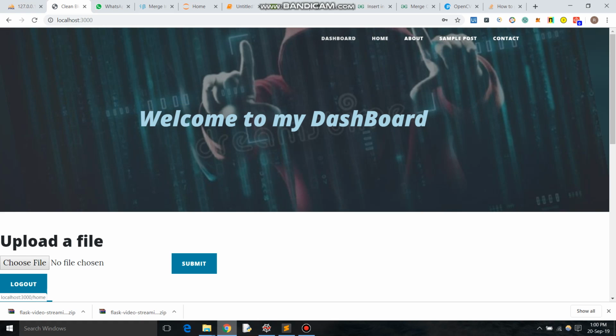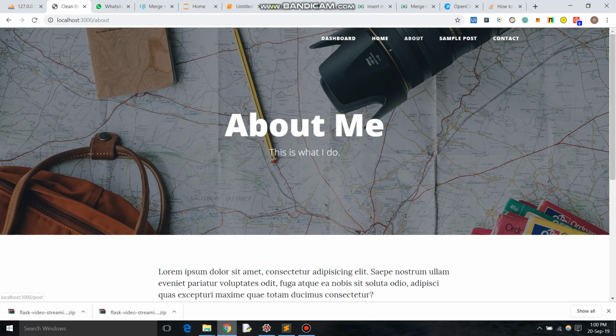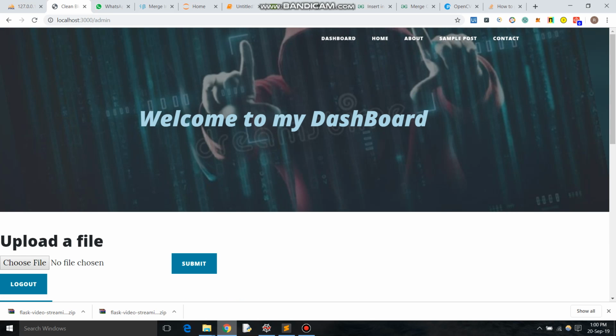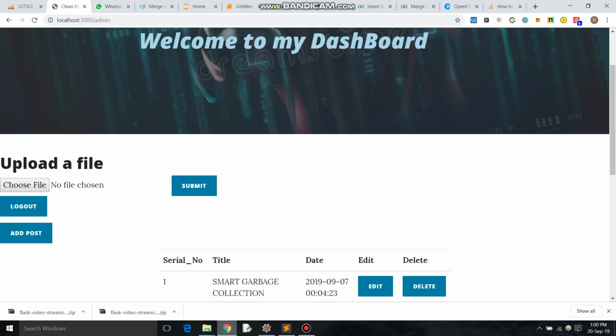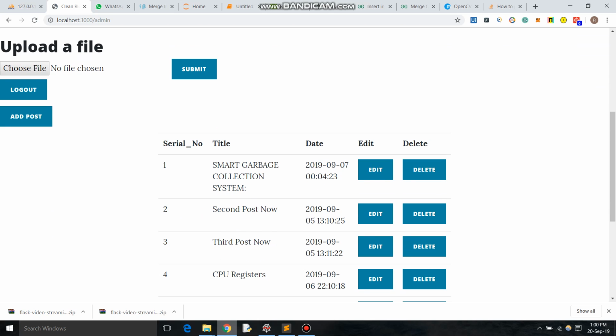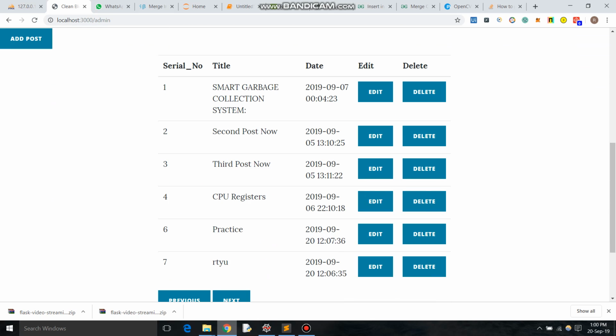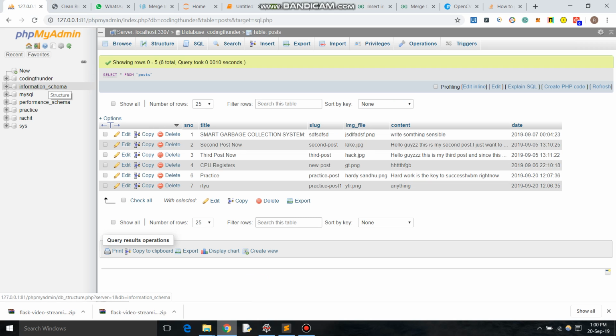In total I have used five different web pages on this website: dashboard, home, about, sample post and contact. So first I will tell you about my dashboard. In the dashboard, this is a table which I've made previously. These six posts I've added previously. So this is a table, and these posts have been fetched from phpMyAdmin.